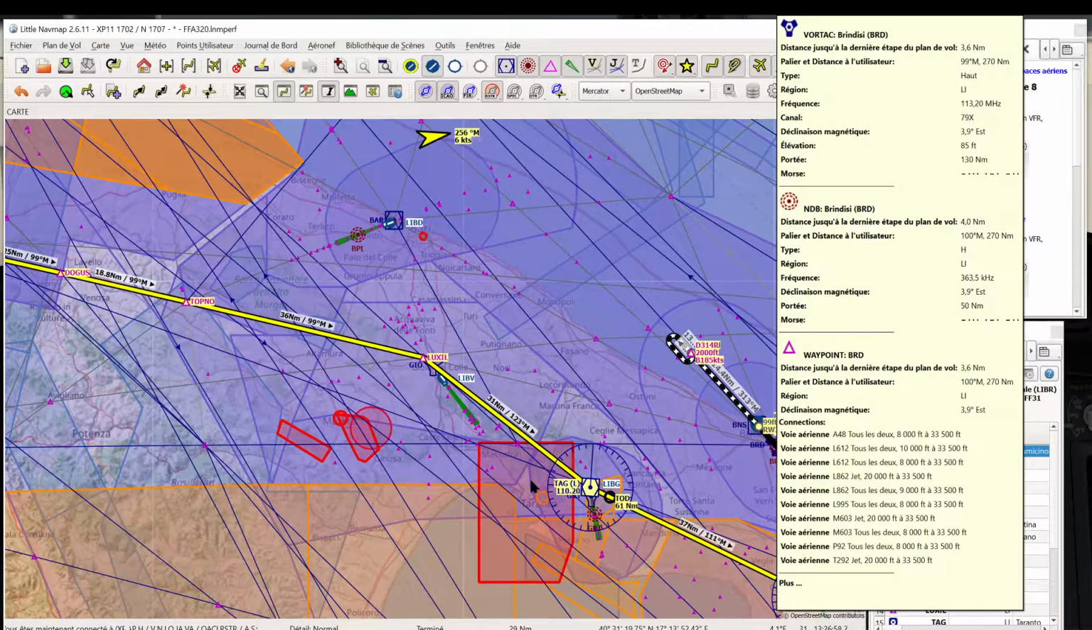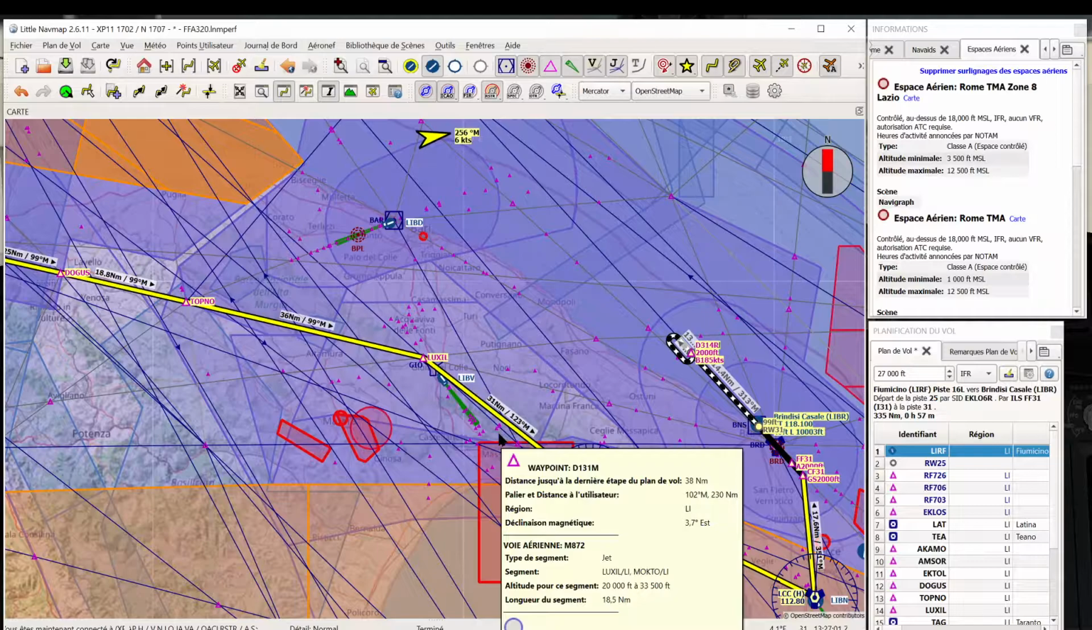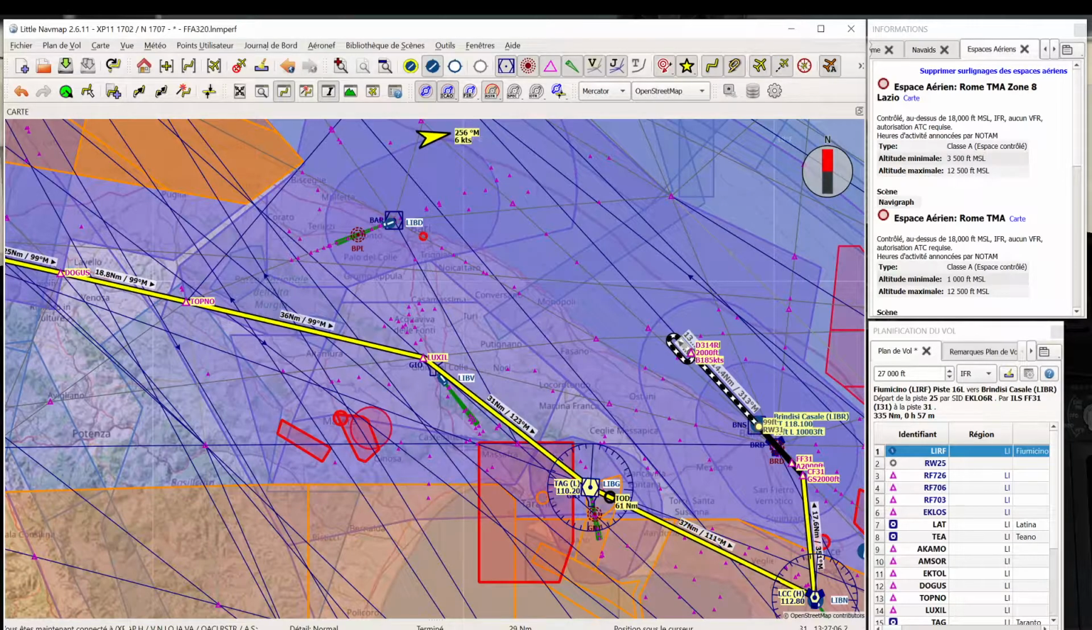And from LUXIL we turn right onto the heading 123 towards the VOR TAG, and TAG frequency 110.2, and after TAG we turn left on the 111 course towards Lecce, Lima Charlie Charlie on 112.8.